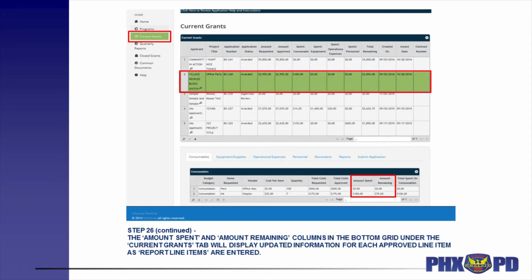Continuing Step 26, the Amount Spent and Amount Remaining columns in the bottom grid under the Current Grants tab will display updated information for each approved line item as report line items are entered.